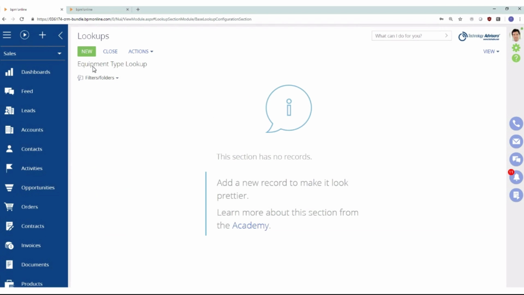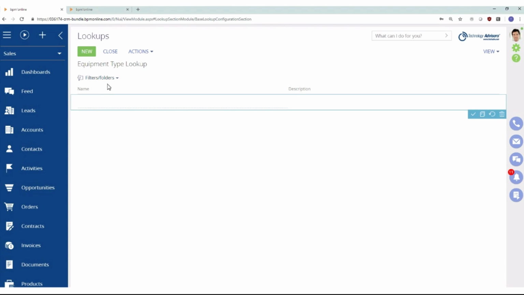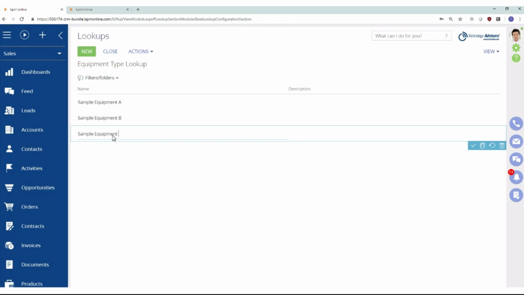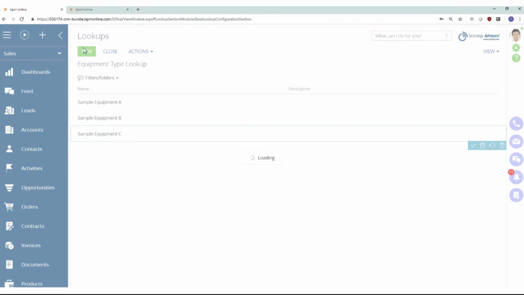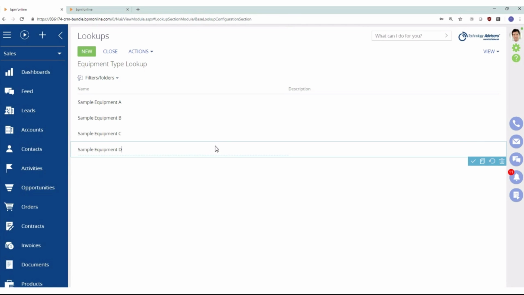So I can't recall what I used in my import. I think I just called them sample equipment A through D. So sample equipment A. Do my first entry. Go ahead and hit that check mark. Oops, excuse me, I should hit the new button. We'll do sample equipment B, sample equipment C, and sample equipment D. Okay. So now we have some new entries for our lookup, and we'll see how this works in just a moment. I can go ahead and close this.